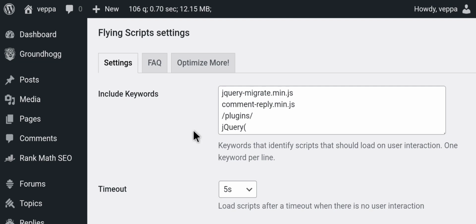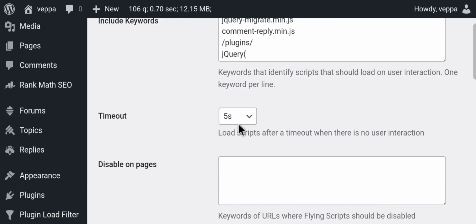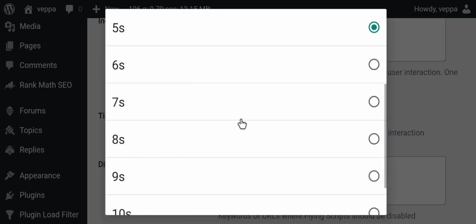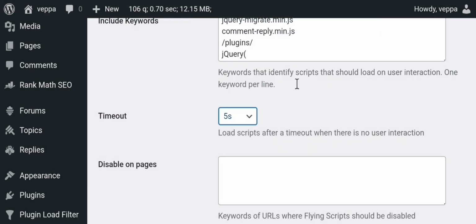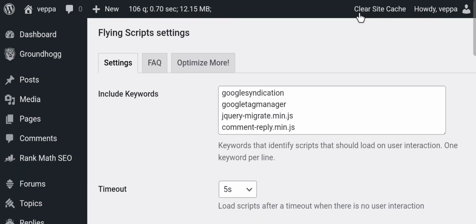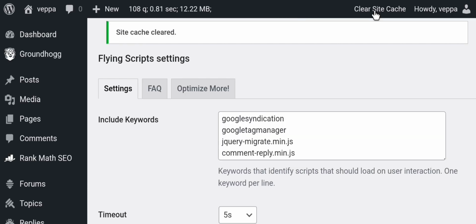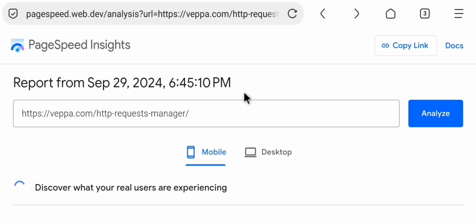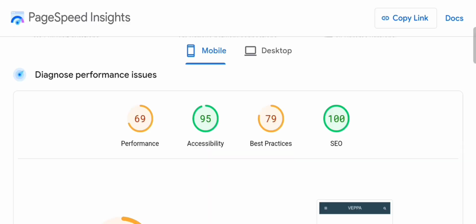So what is lazy loading? It will be loaded on user interaction, or if no interaction happens, no mouse movement, no clicks, no scrolls, then it will load after 5 seconds. So 5 seconds is okay. I save changes. After saving changes, we need to clear the site cache. And now check PageSpeed again.